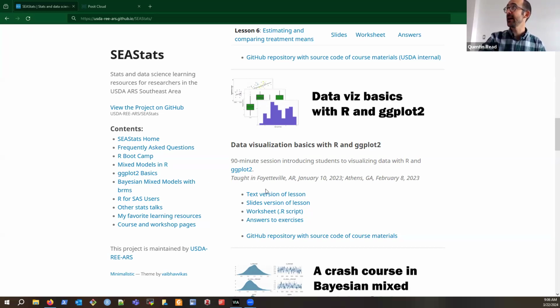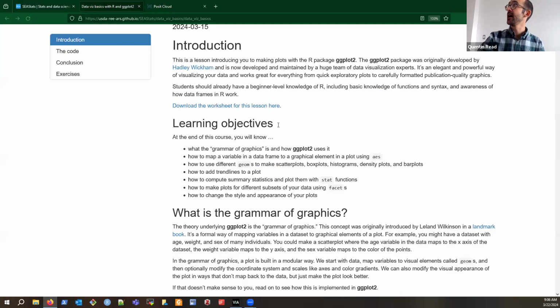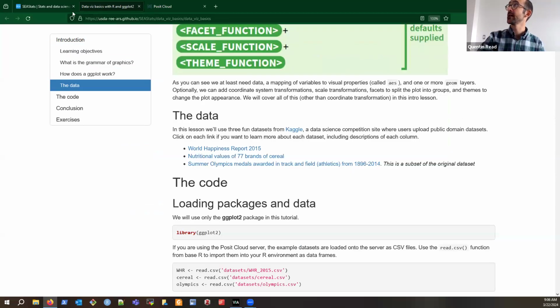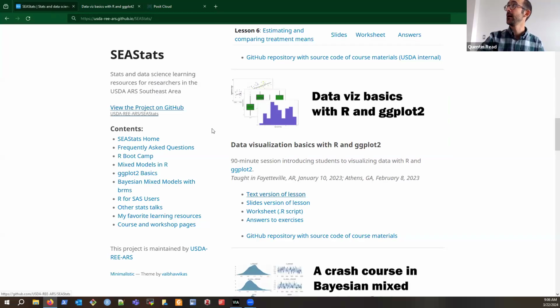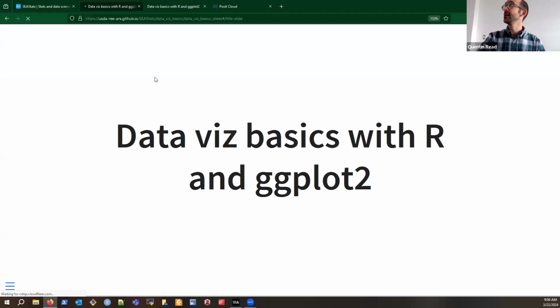In all my lessons, I have a full text version of the lesson, which is intended for people to follow along on their own. If you click on that, it's got all the text, everything in it, as well as the code and the output in an HTML page. And the slides are what I'm going to be presenting off of today, just a more abbreviated version on slides. So that's what I'll be going through today.